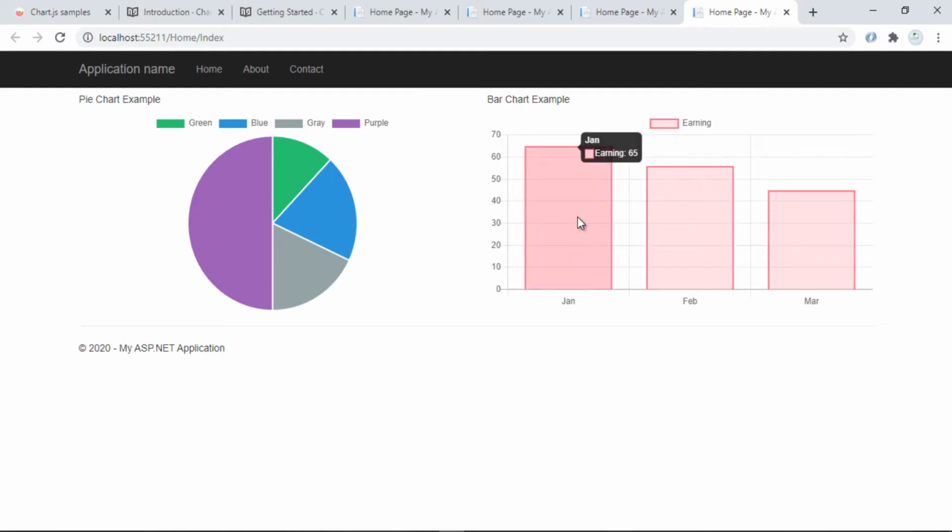As you can see, this is the one data set, and we can pass as many data sets as we want. Let's say we want earning, expenses, and other types of data sets. Every data set will represent a different bar, and we can represent it with a different color.